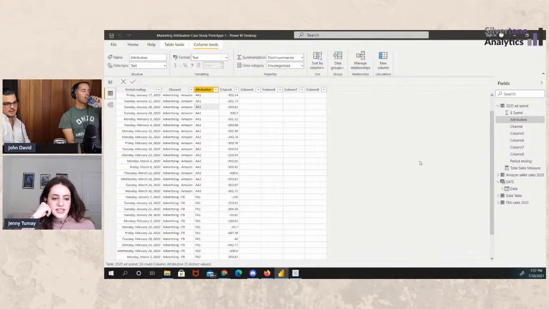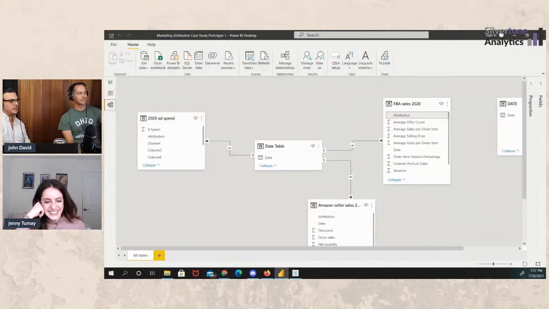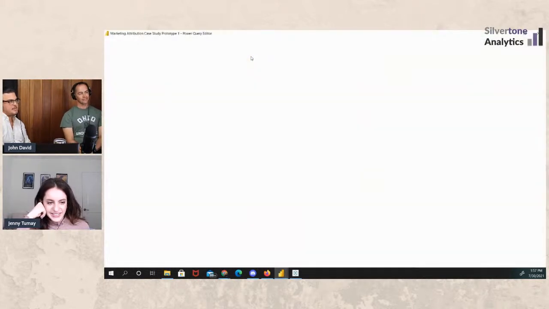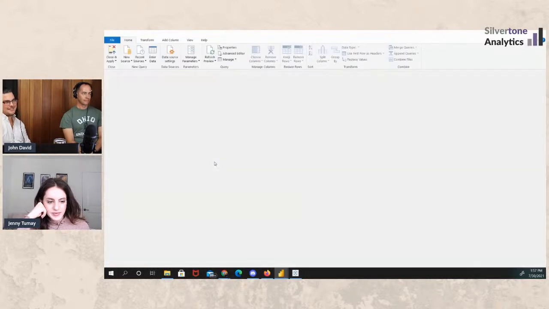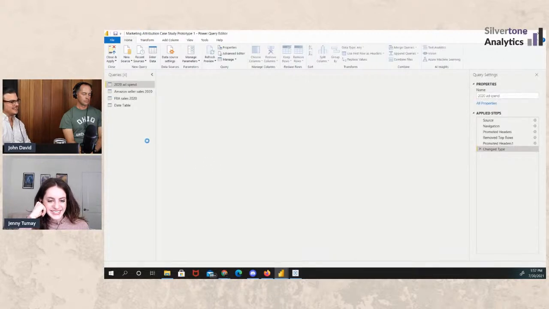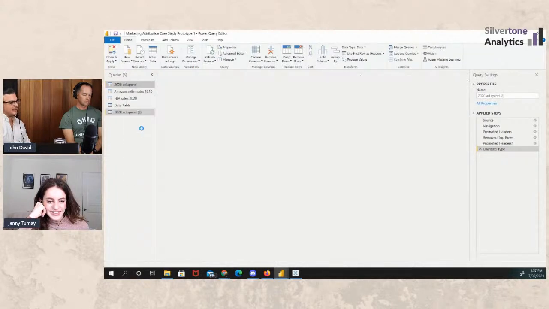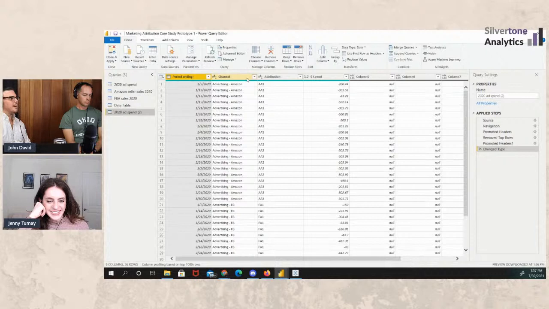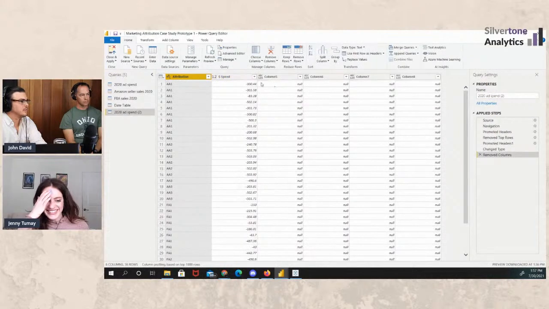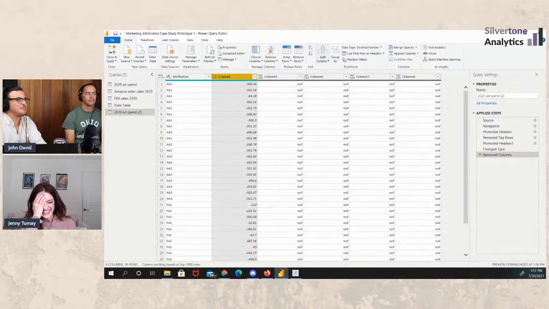You can create an attribution dimension. Is that what you were thinking as well? Yeah. So what I was going to do was transform data. And maybe this is not the correct way that a true Power BI expert would do it, but it works. So I would come here, right click on this query, duplicate it, delete all of these columns. Is this a super hacky way of doing it?